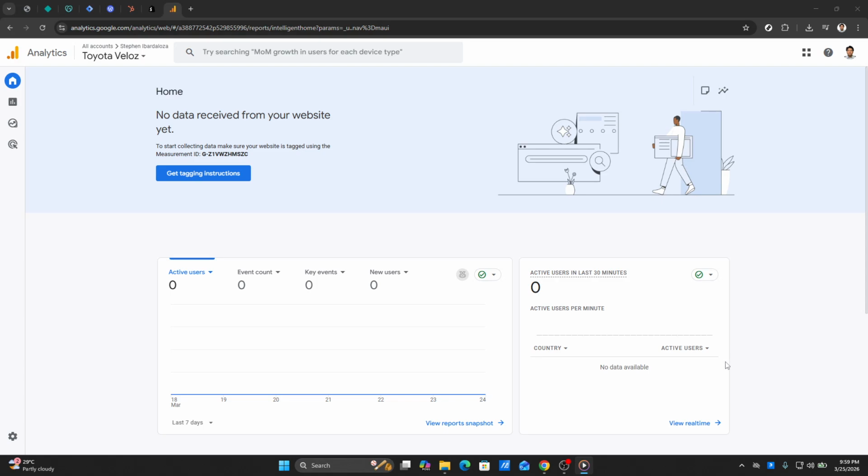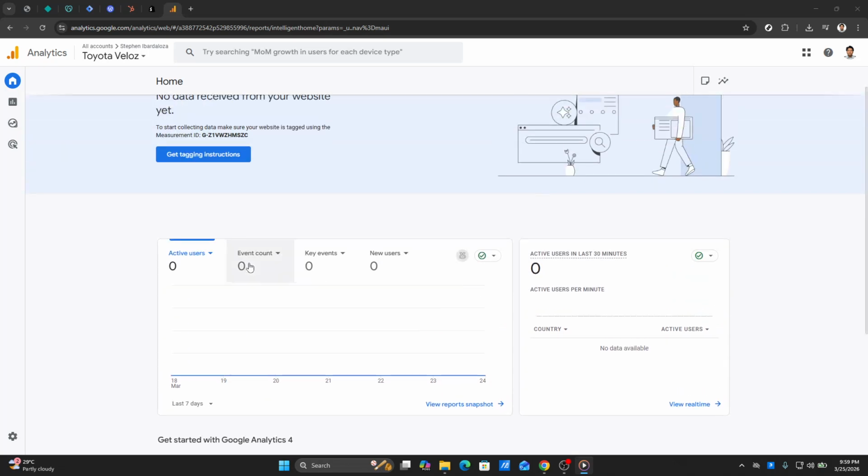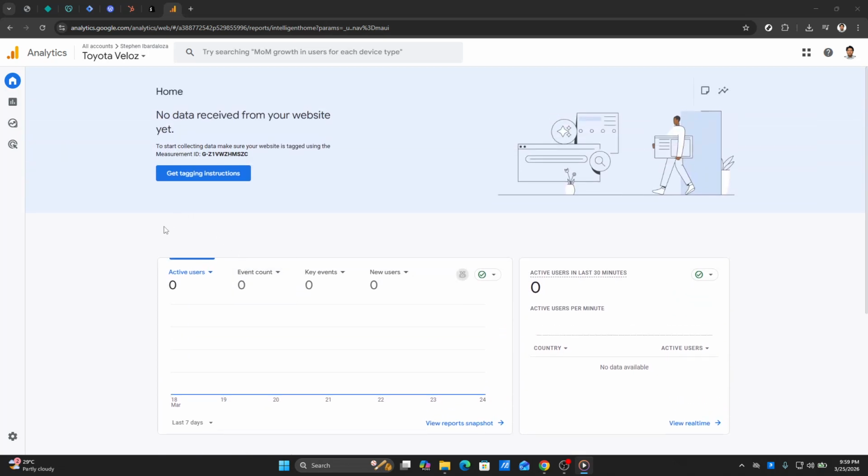First, you'll want to navigate to the Google Analytics homepage. Once you're there, take a moment to familiarize yourself with the layout if you're not already. This is where all your data comes together, and it's the jumping off point for creating audiences.